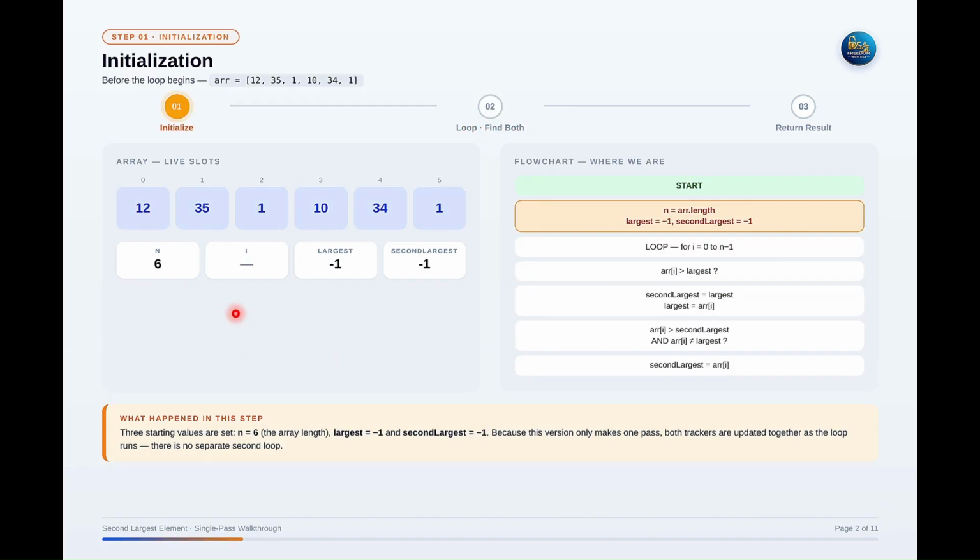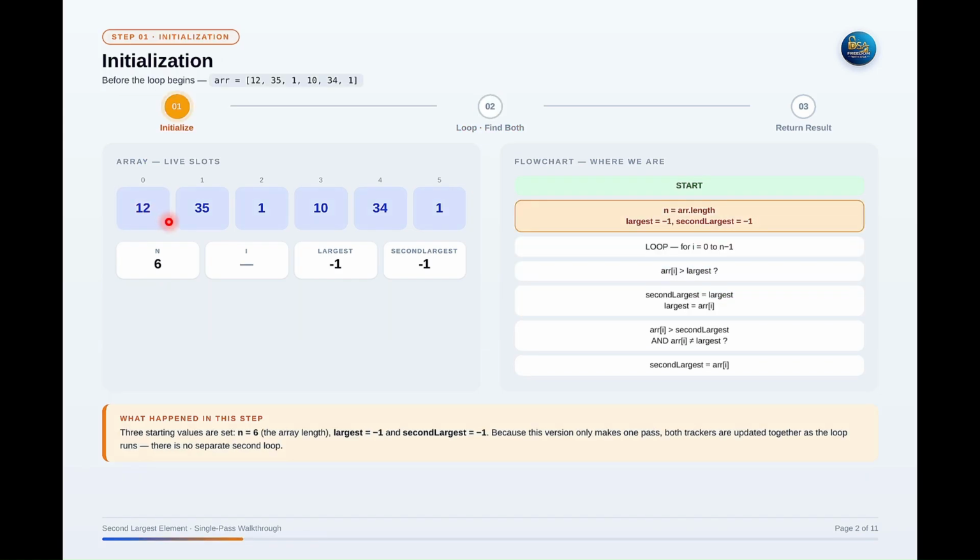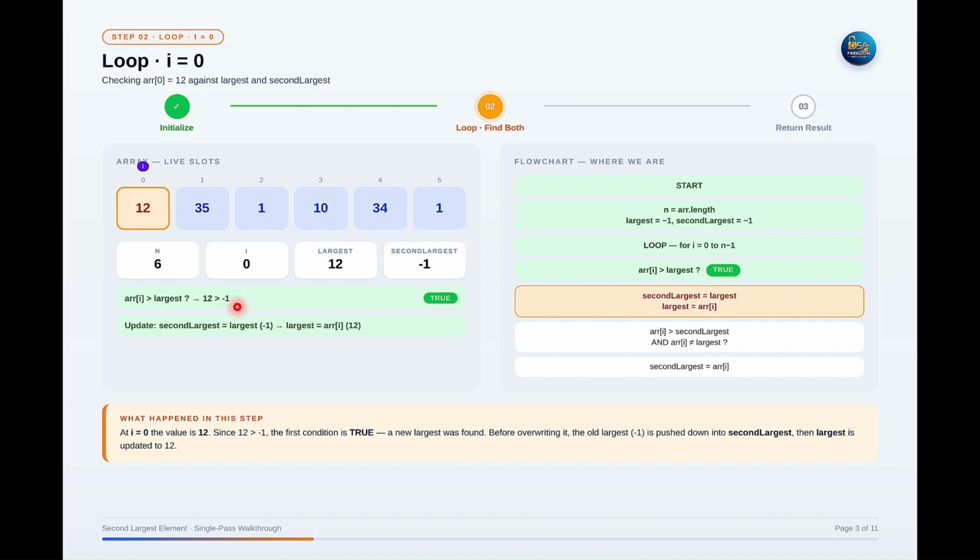As you can observe, in the previous initialization the largest is initialized to -1, and now it is updated to 12. What is the criteria? Simple. The current arr of i value must be greater than the largest. That means the current arr of 0 value is 12. This 12 is greater than -1, which is initialized here as largest. So as 12 is greater than -1, the condition is true. Now the largest is updated to 12.